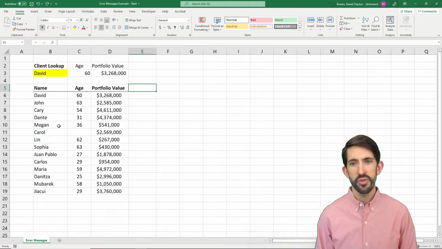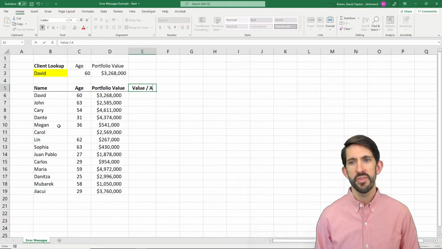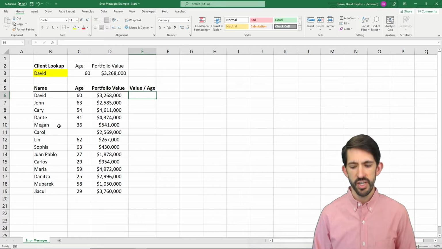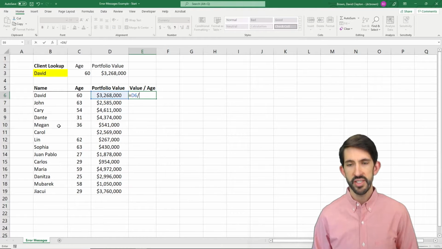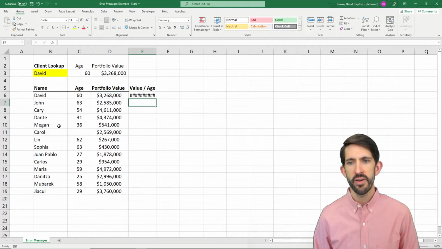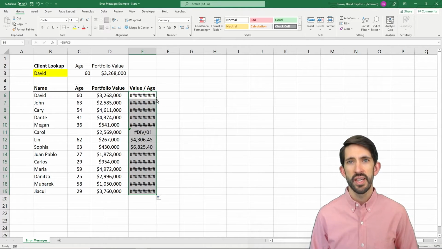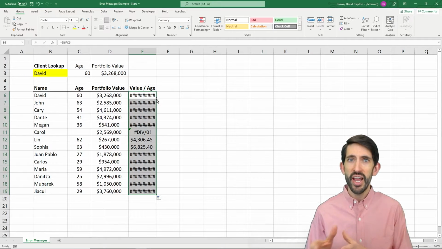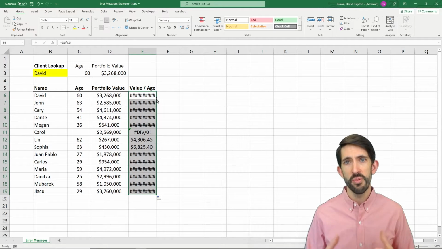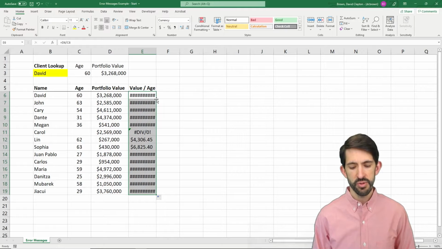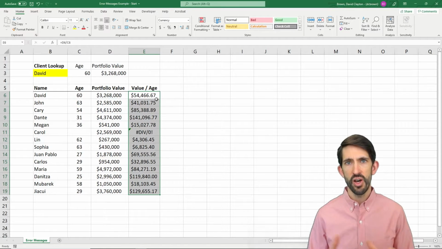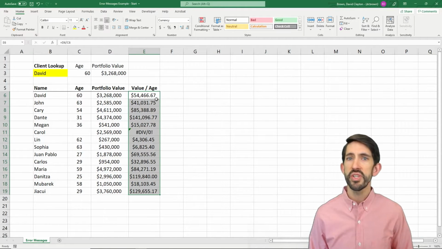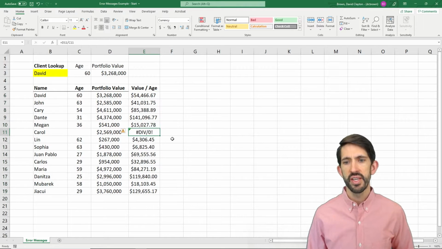So here I want to do the portfolio value divided by age. We're just going to add an extra variable. And we're going to calculate it by taking our portfolio value divided by our age. And we'll just copy that down with our double click. And we see kind of two of our error messages, right? The first one is that repeated hashtags. It's just showing us the column's not wide enough. So I'm going to use Alt-HOI to fix that. We'll auto-size the column.